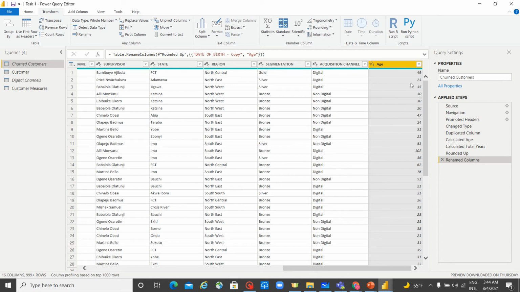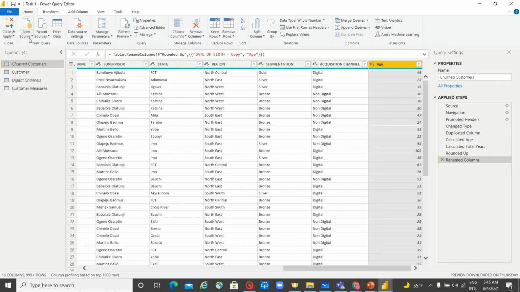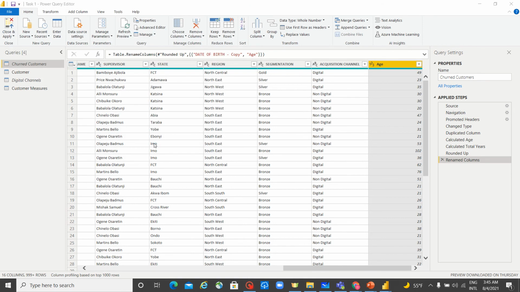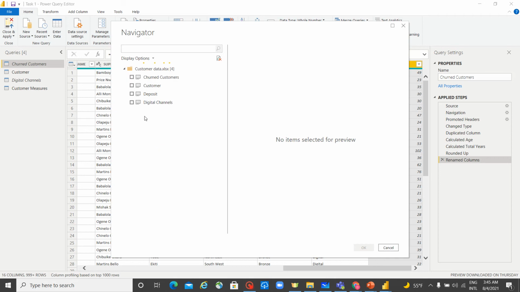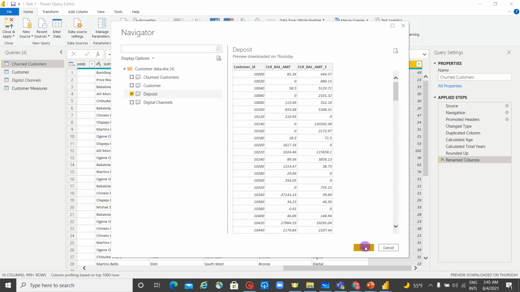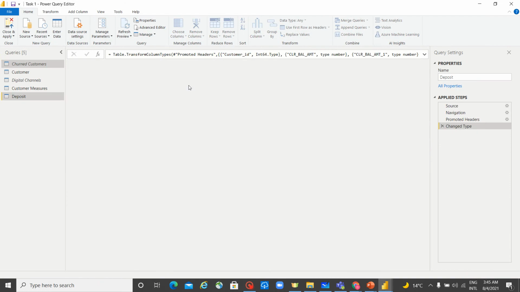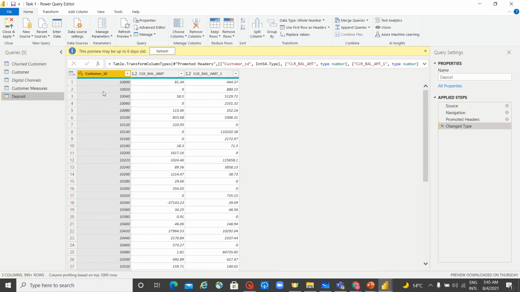The next thing, to get our deposit, we'll have to get data, new source, Excel workbook. Our deposit is here, part of the tables in the customer data Excel. We'll click on that. This is deposit right there, and click OK. This is the deposit sheet with customer ID, all in the right format.